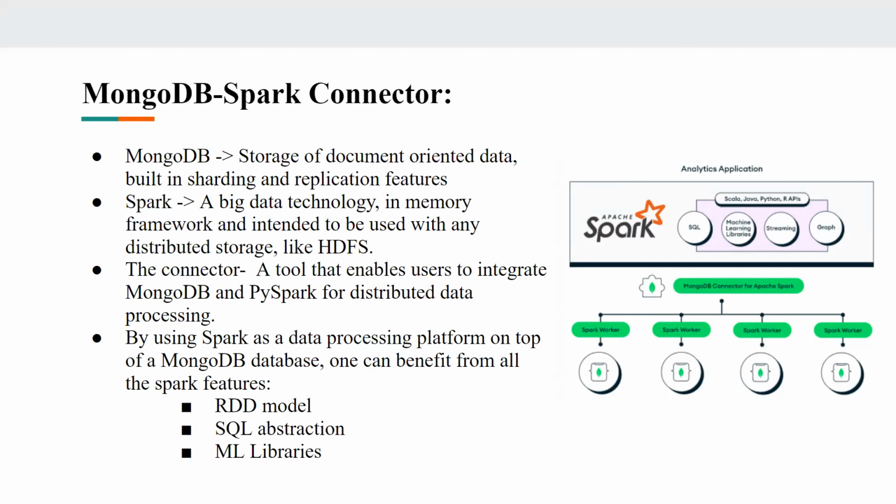Thank you, Sagnik. So before we dive into the queries that we have implemented, I just wanted to give a brief overview of the MongoDB Spark connector, which is the highlight of our project. MongoDB is one of the most popular NoSQL databases because of its unique capability to store document-oriented data, using built-in sharding and replication features, which provide horizontal scalability as well as high availability. Apache Spark is also another popular big data technology.